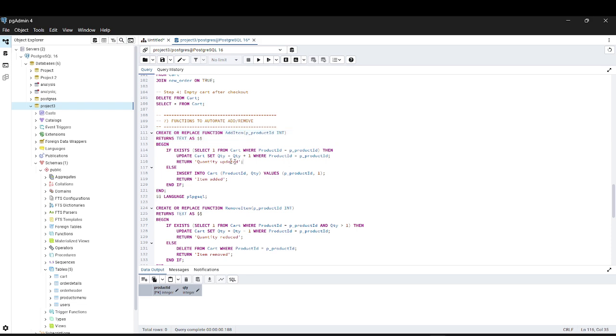And then moving on, we have our if statement over there. So basically, if exists, select one from cart where the product ID equals p_product_id, then. So this just checks if the product is already in the cart, and then the select one is just the placeholder. We only need to know if the row exists. And then the update just checks if the product exists. We must increment the quantity by 1 basically.